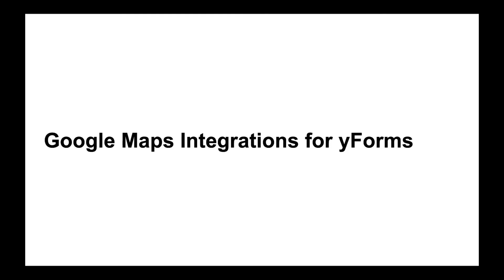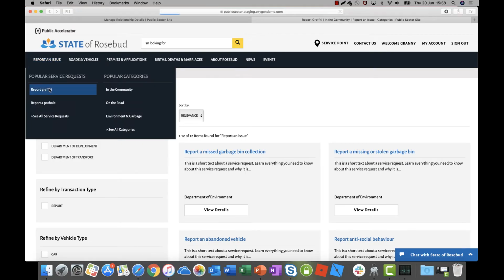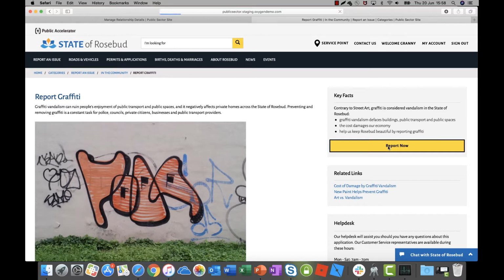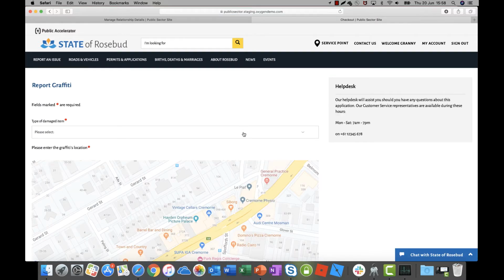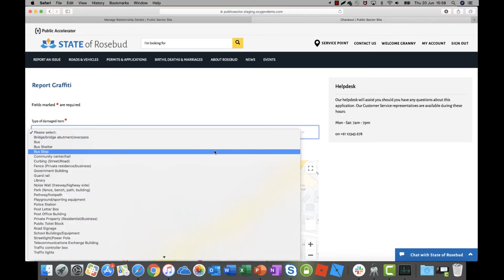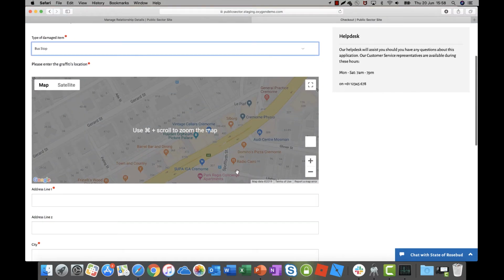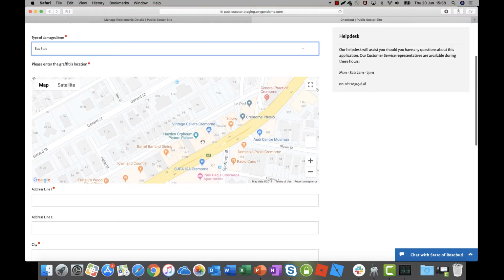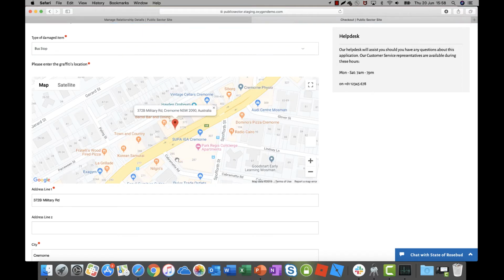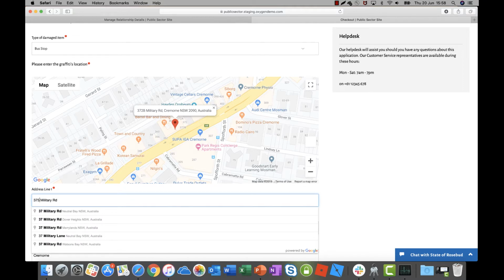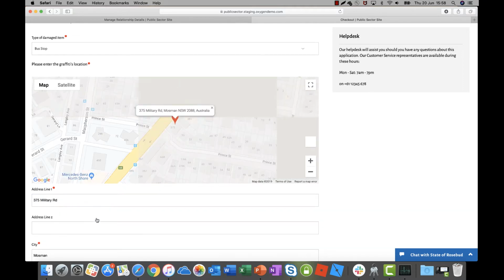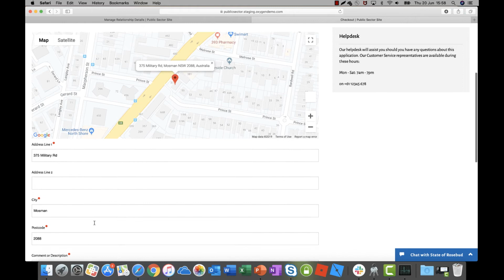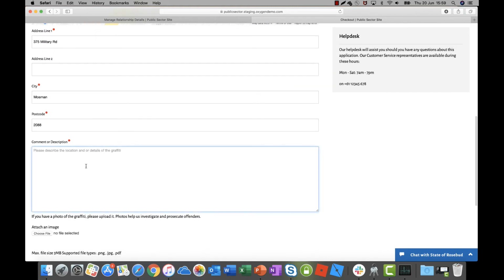Next, we'll have a look at our Google Maps integration into Y-Forms. So what we did here is, if you go into Report Graffiti or Pothole, we've actually added the integration to Google Maps. So if you pick what kind of damage we're talking about, you see the map component right in the service request or in the Y-form. You can drop a pin, and then you could also adjust the address, and then it'll readjust where the pin is. And yeah, that's basically it.